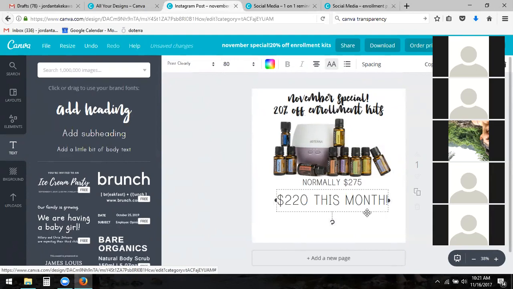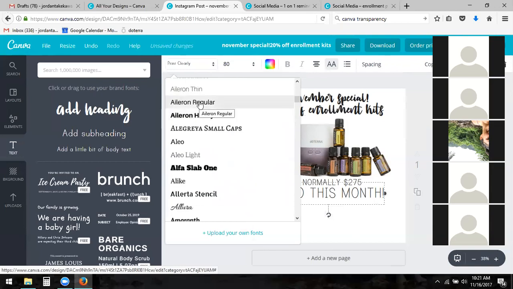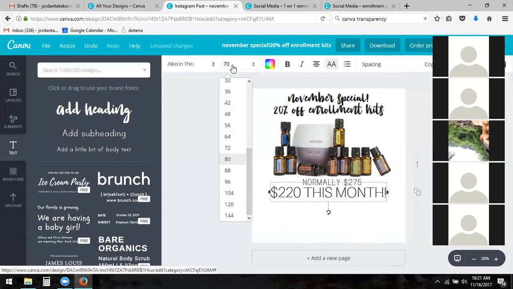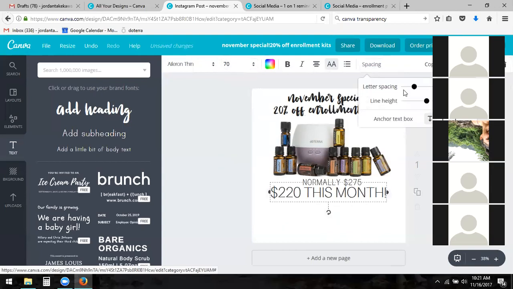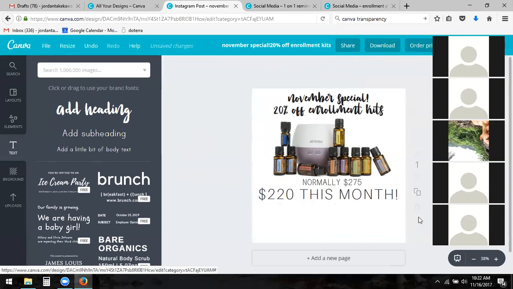And then I think the font is 80, depending on what print font you're using. I'm using Print Clearly, but I think for you guys, these really crispy ones are really nice, like the Aileron Thin. That one turned out really nice. It might be kind of humongous. And then so here again, you can go to the spacing and if you want it to take up like the width of the page, you can space it out like that. It kind of adds like depth to it, not so much white space. Okay, so 220 this month.